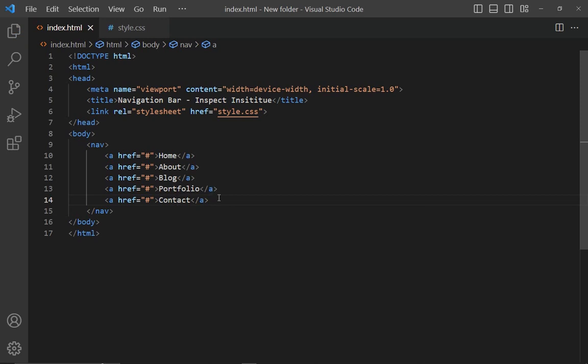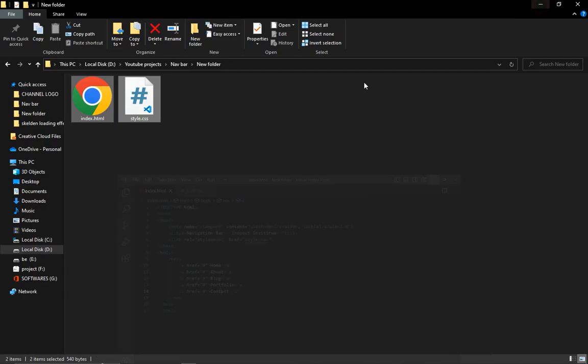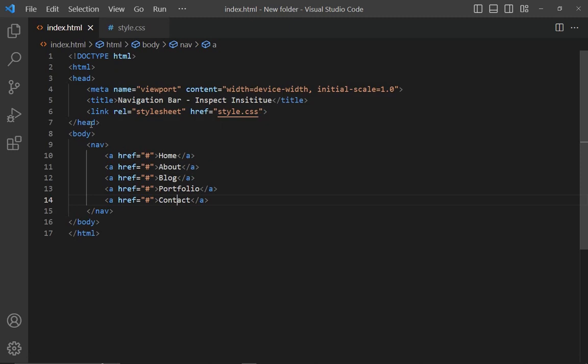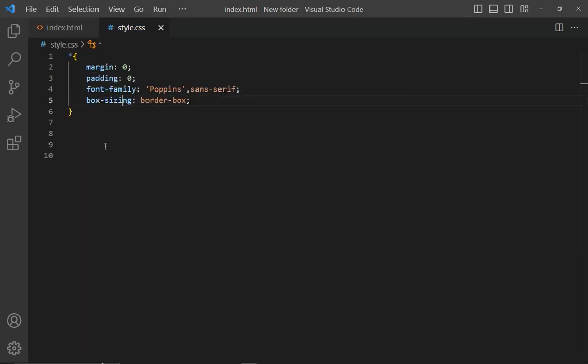After adding this, let's come to your index.html file. Let me open this file in your web browser. So you can see these links. Now we need to design it. To do that, let's come back to the HTML file, and here I have added one nav tag. Just copy this nav tag and come to the CSS file, and here let's add body.